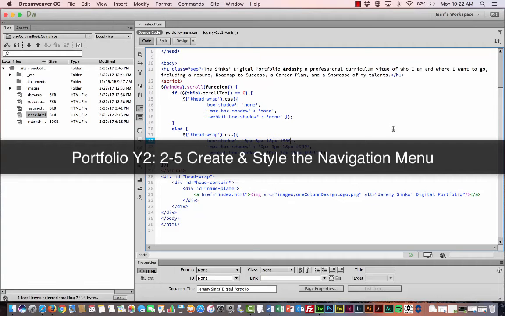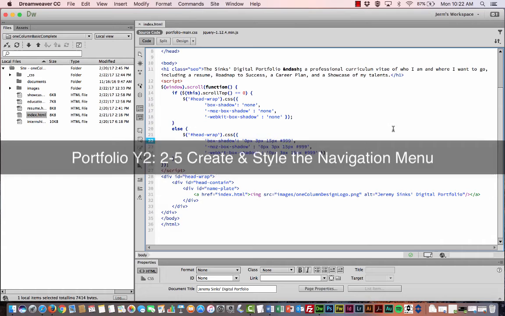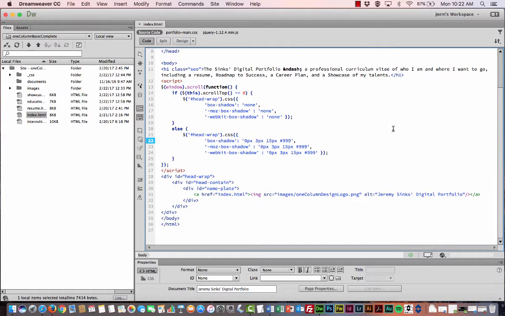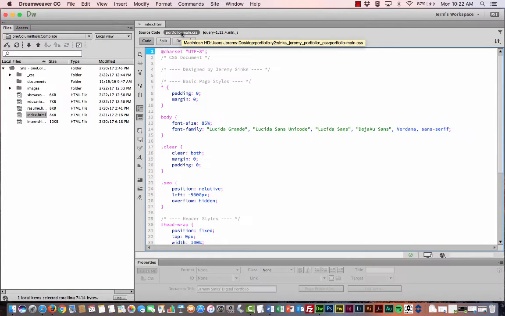The last component to go into our header is the navbar, and we're going to start by styling the elements that encompass our navbar. So I'm going to switch over. I have my index page open, and I'm going to switch over to my style sheet up here on the top where you see the bubble next to the source code. I'm going to click on that.